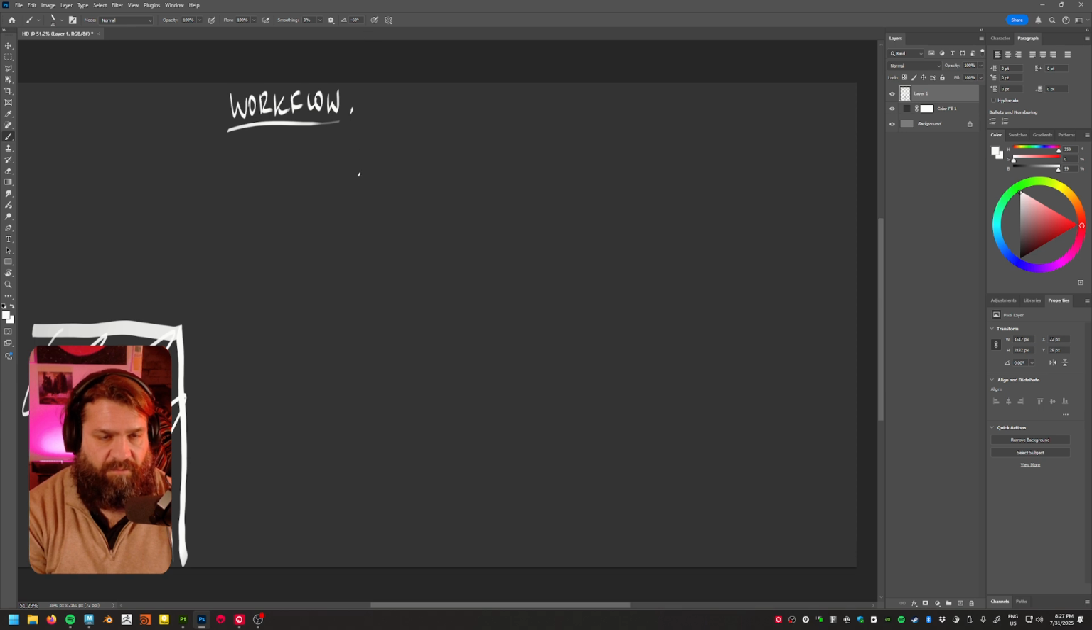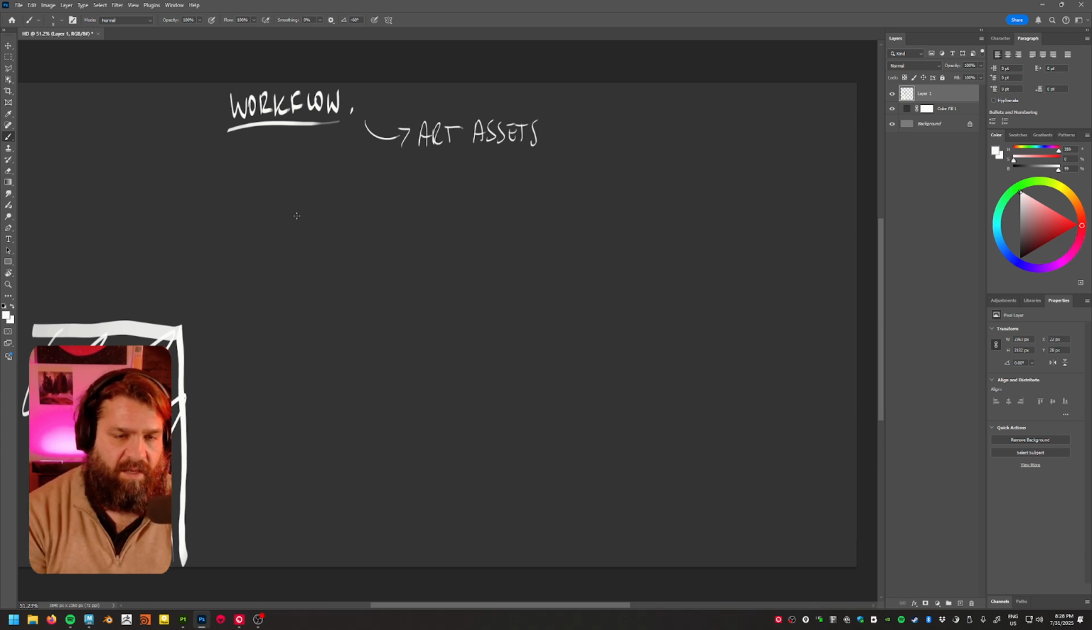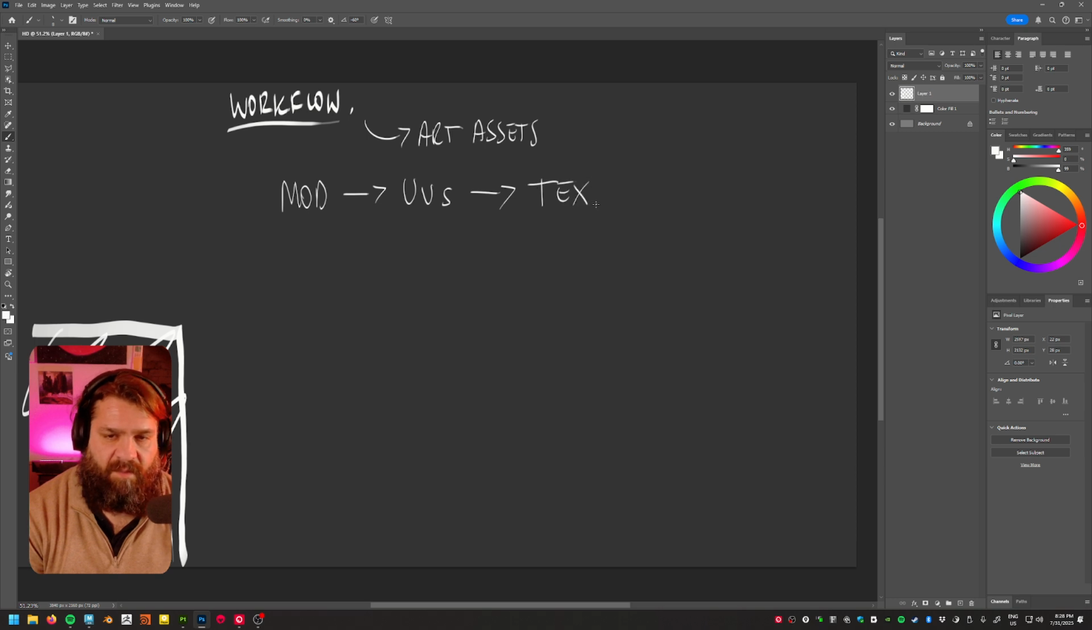So with the workflow, right? You just how you make an art asset. There's so many ways that you can make a workflow. Back in the old days, you had the modeling, then you just do UVs, and after the UVs, you go to the texture, right?